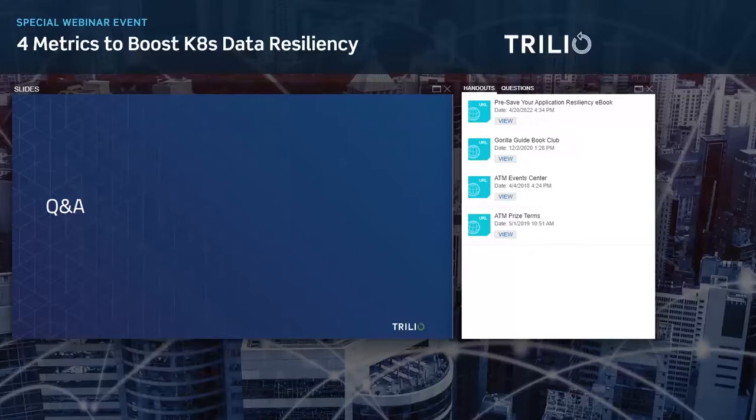Huh. Okay. So it's like a virtuous circle. If you improve RTO, then you're hitting all the other ones too. Cool. Great. Exactly.